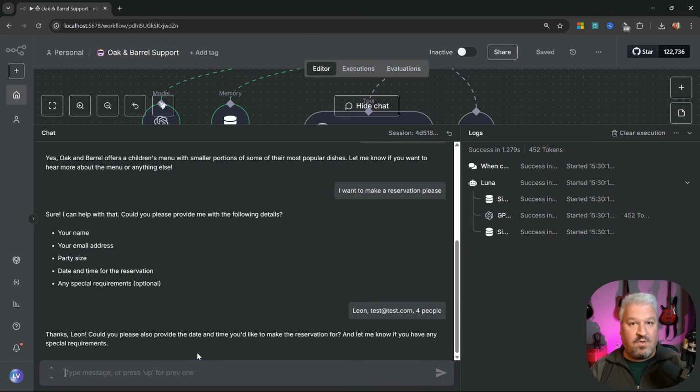So it's saying, okay, thanks, Leon, but could you also provide the date and time and let us know if there's any special requirements? And this is one powerful thing about agents. It's able to self-reason to figure out what information it still needs to collect. So let's say then it's for the 30th of July at 6 p.m.